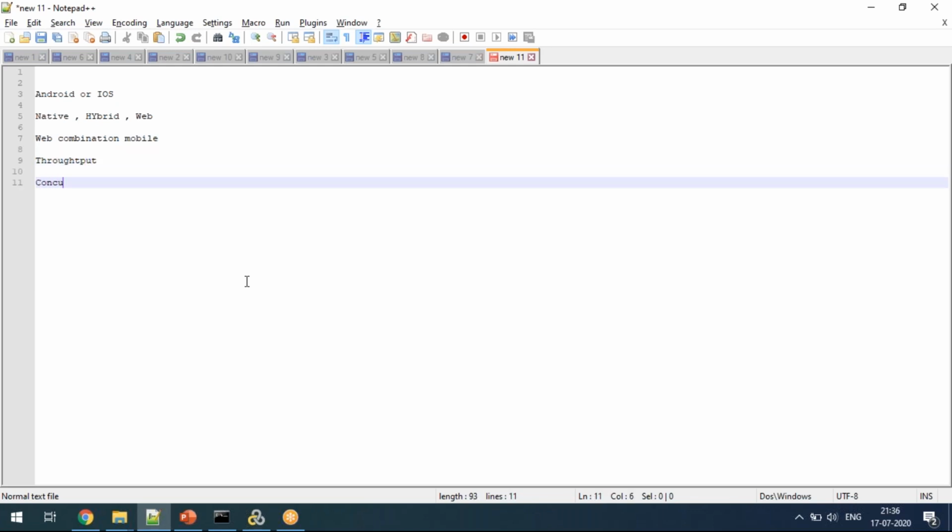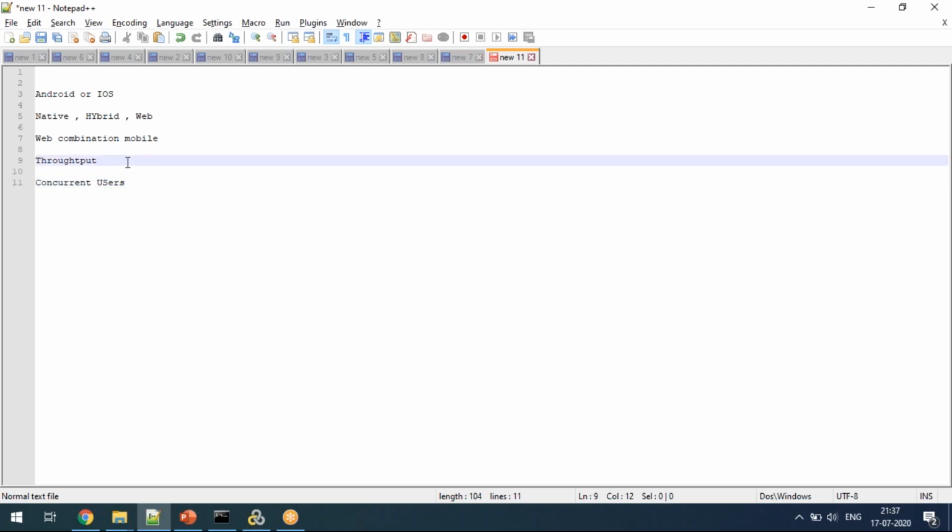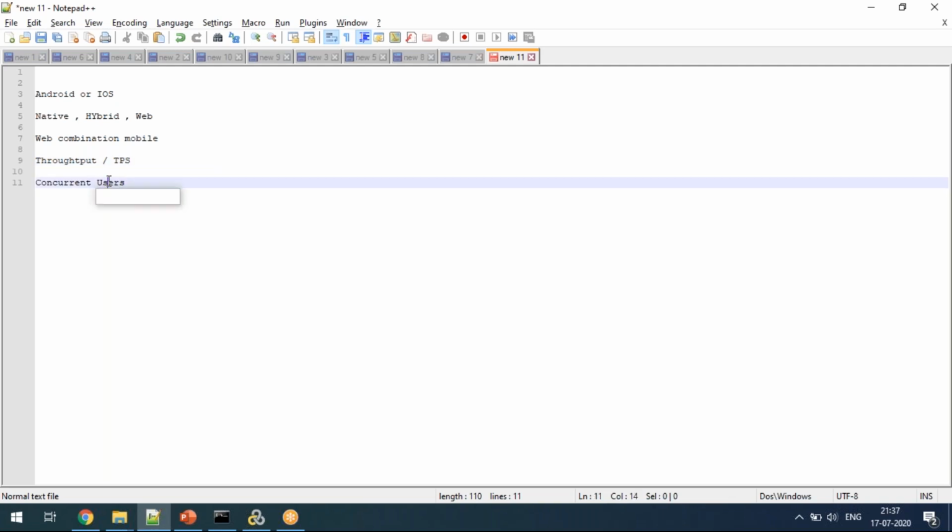Throughput, you will ask, concurrent users, you will ask. The throughput in my term is throughput, in your term it may be transaction per second. People use different terms. Different organizations will use different terms. Throughput is also the same. Transaction per second is also the same. So you will get the throughput and the transactions per second details, and then the concurrent user details.